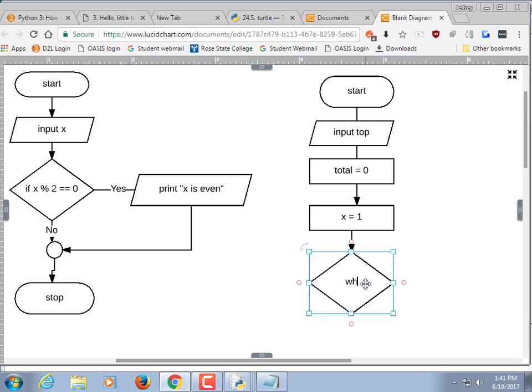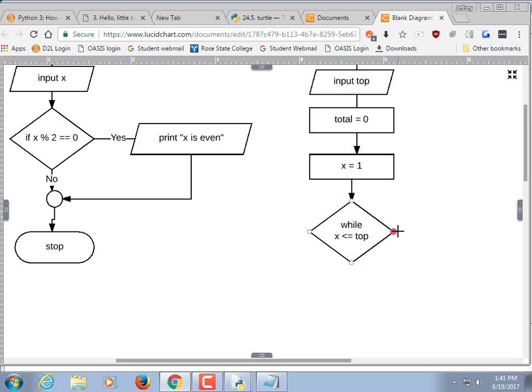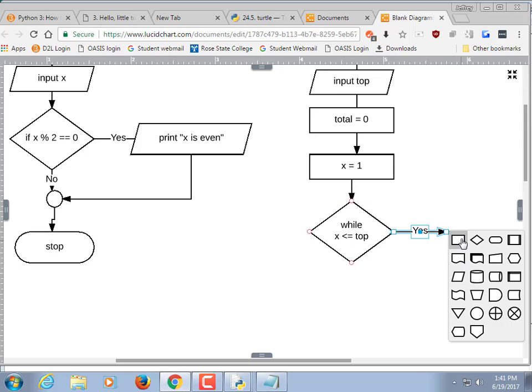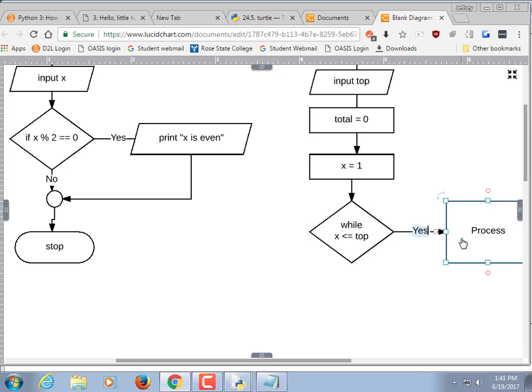While, and I'm going to hit Control Enter, Command Enter for the Mac users, X is less than or equal to the top, jut off to the side. Let's add X to the total. Total equals total plus X. And now we have to add 1 to X to get it closer to the top.